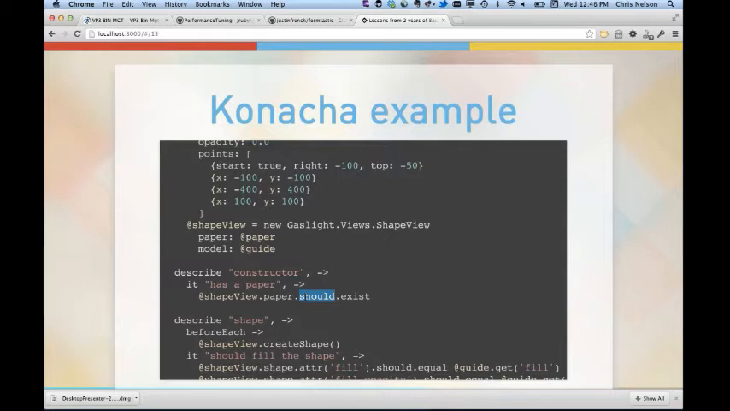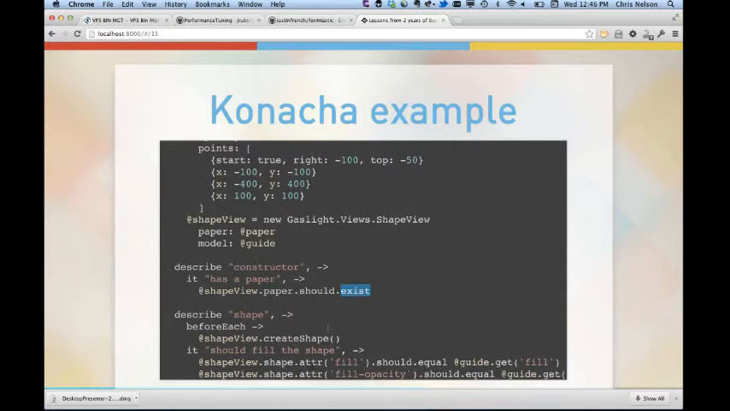So Konacha, Mocha, and Chai are three different libraries that plug together fairly seamlessly. And it should exist. So this is basically saying it should be defined. I have some other examples down here of assertions using Mocha. I'm saying the shape view shape should have an attribute called fill that should equal whatever the guide's fill attribute is.